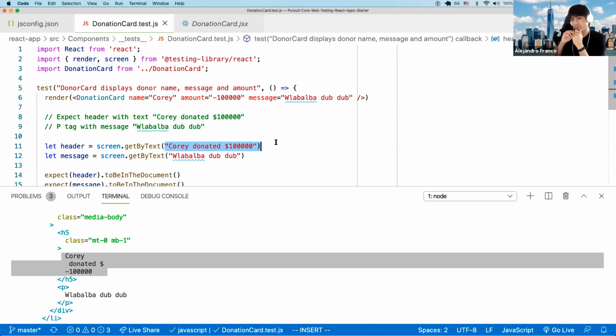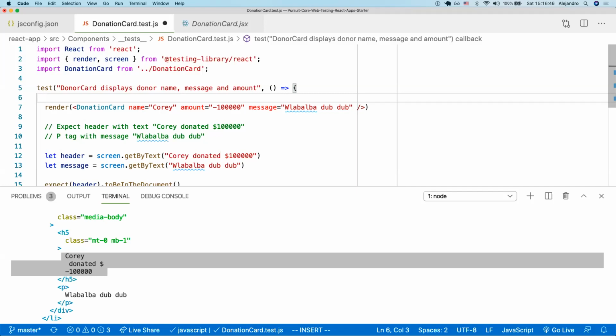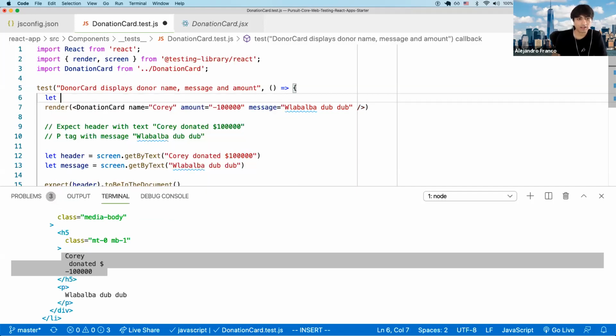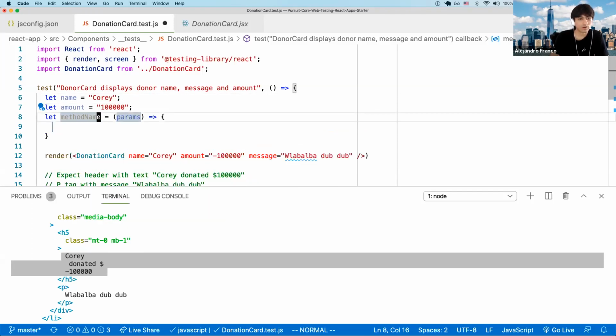Should it be written, instead of writing Corey donated 100,000, with backticks, plugging in the name in the curly brackets and then donated, plugging in the amount in the curly brackets? That is a better approach. That's correct, and I'm glad that you're suggesting it. So let's define some variables here. Let name equal Corey, let amount equal 100,000. Couple mistakes. Message.